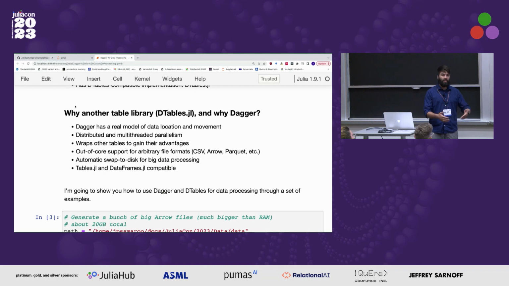You can work with data that's on disk: Arrow files, CSV files, SQLite databases. Really, the list is endless. There's no restrictions. Something I'm going to show a little bit today that we also enable is out-of-core support.